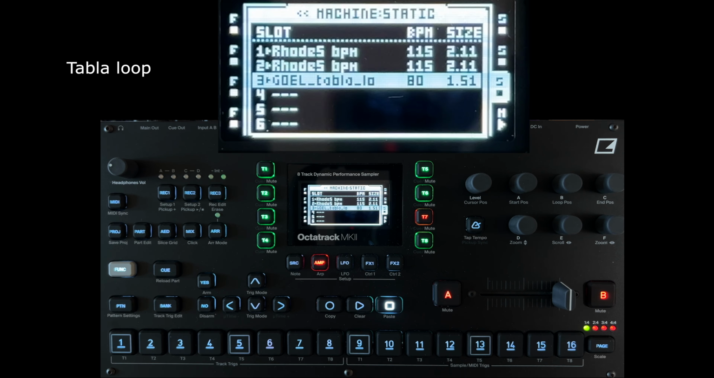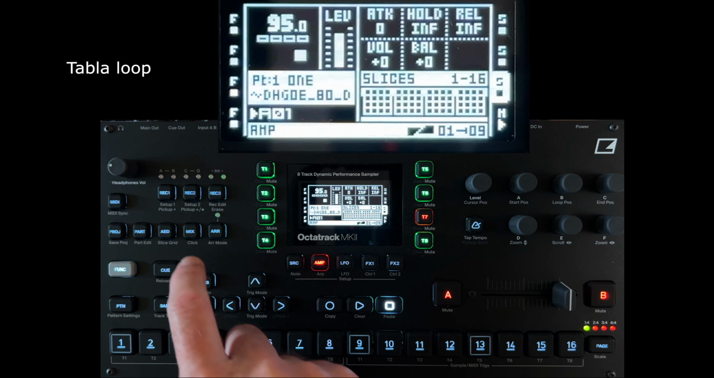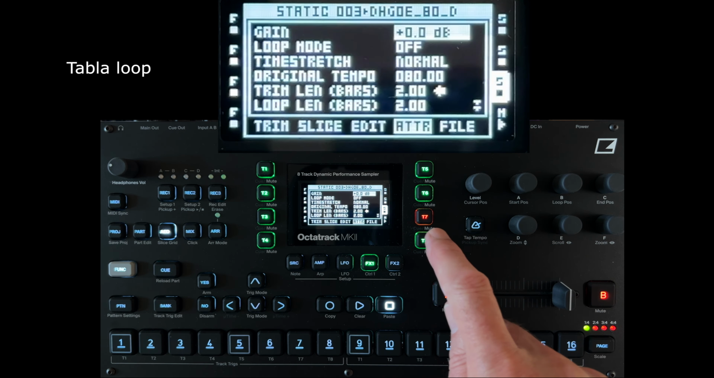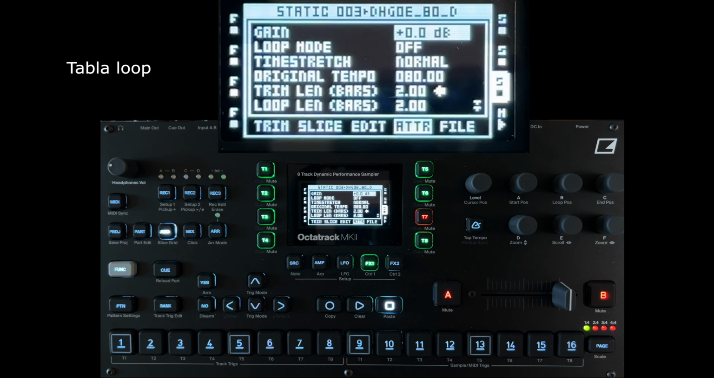If we look at it, we can see the original tempo is 80 and our tempo is 95. So I'm going to press AED. Right, the time stretch is on, so it should play okay. And the other thing, of course, I need to do is to put a trig at the beginning of bar 1. Now, does it work?